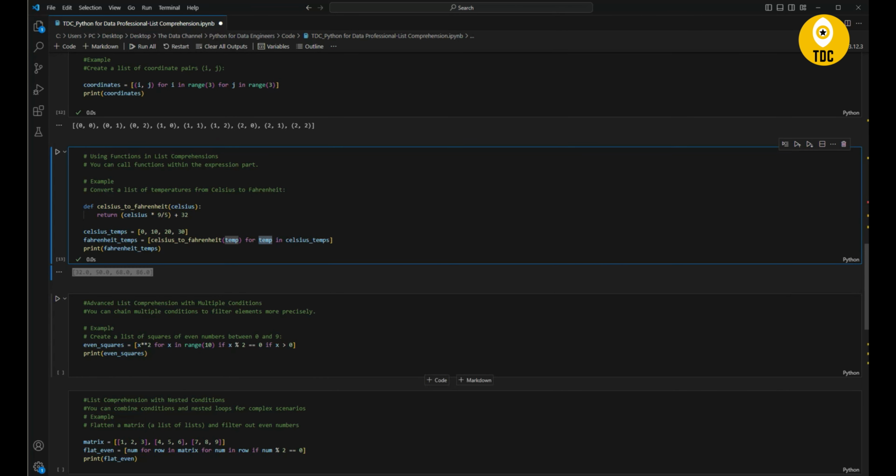Okay, and then we will think of advanced list comprehension with multiple conditions. We've already seen one condition, right? Similarly, you can use multiple conditions. It is like condition inside condition, like a nested condition. Okay. So here we are saying we are dividing it by 2 equal to 0, that means it's an even number, and it should be greater than 0. Both the conditions we are checking, right?